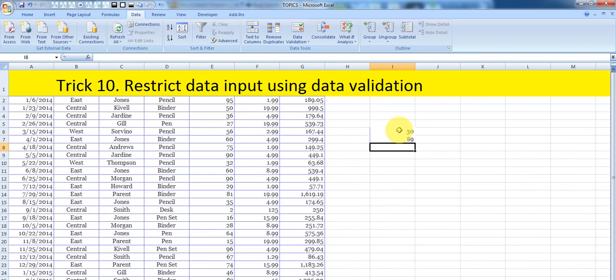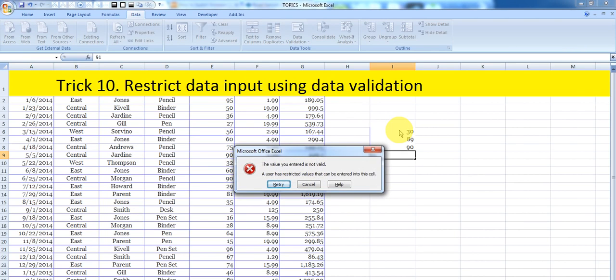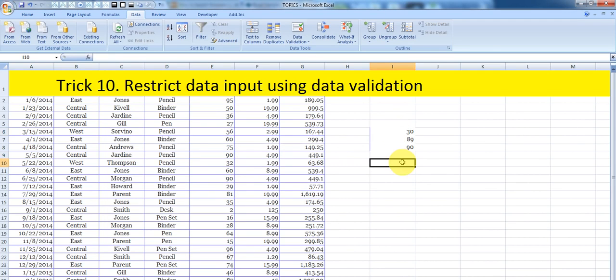99 is okay. 90 will be okay. But if you enter 91, then again you will get the invalid number message. Okay. This way you can validate your data and restrict input of data that you do not want.